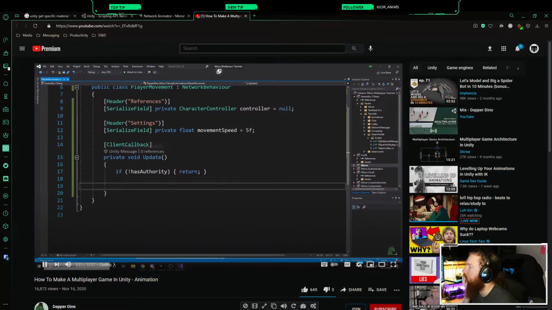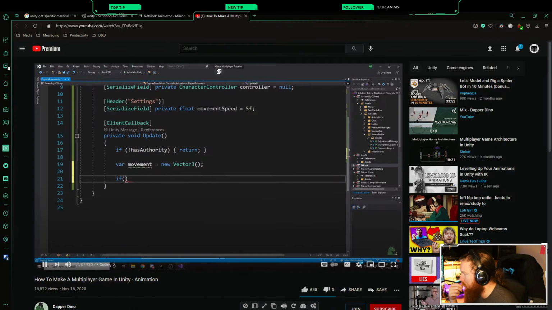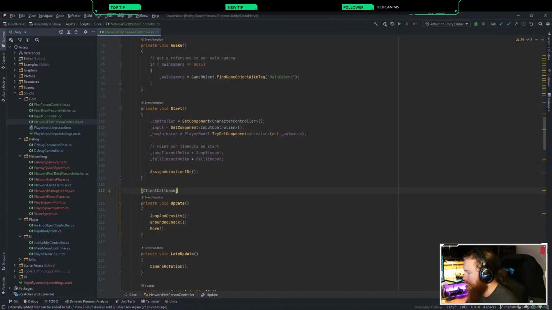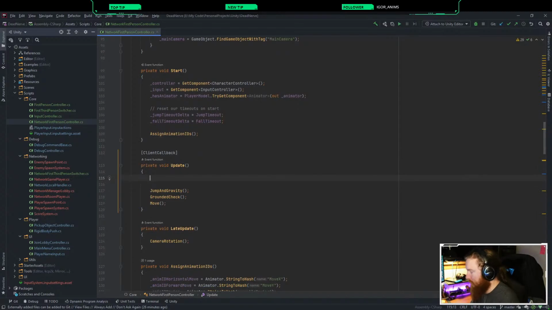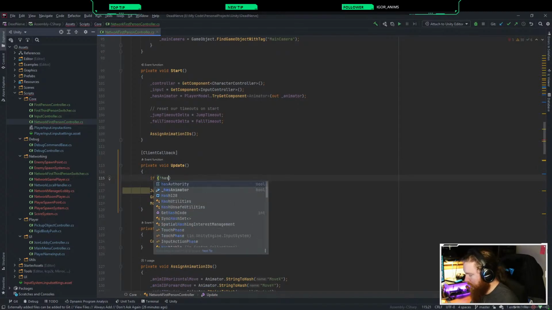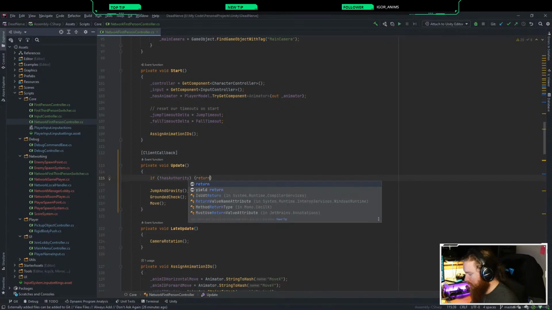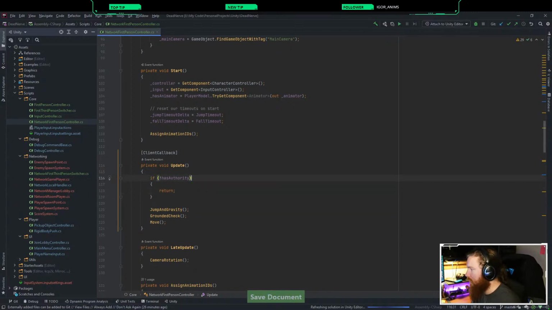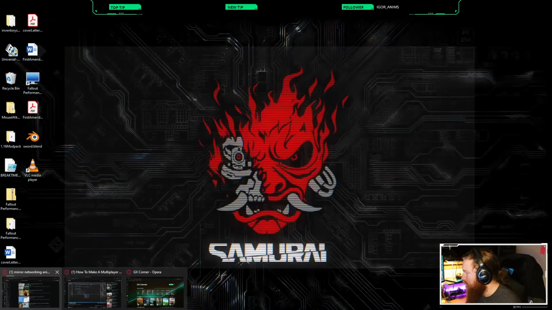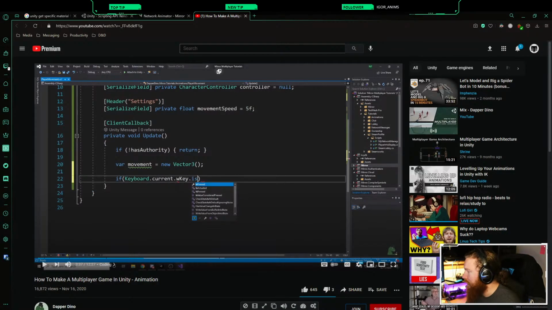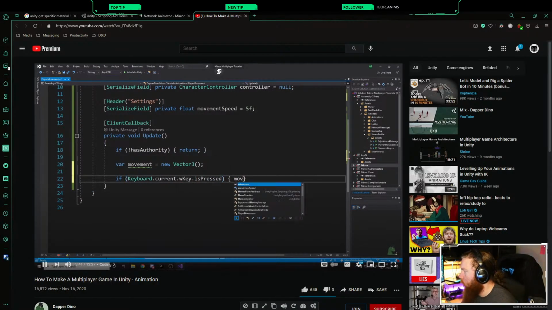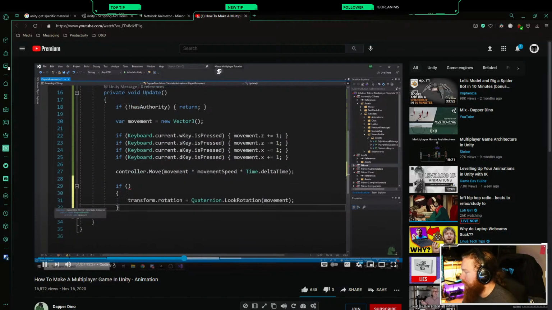adding the events, rather than doing all that, just for this simple example, I'll make a movement vector. So movement equals new Vector3. And then for here, I'll just say if Keyboard.current.wKey is pressed, so if they're holding down the W key, then the movement for this frame on the Z axis. Or if doesn't have authority, is technically what I mean. Okay, so we do have all that set up.